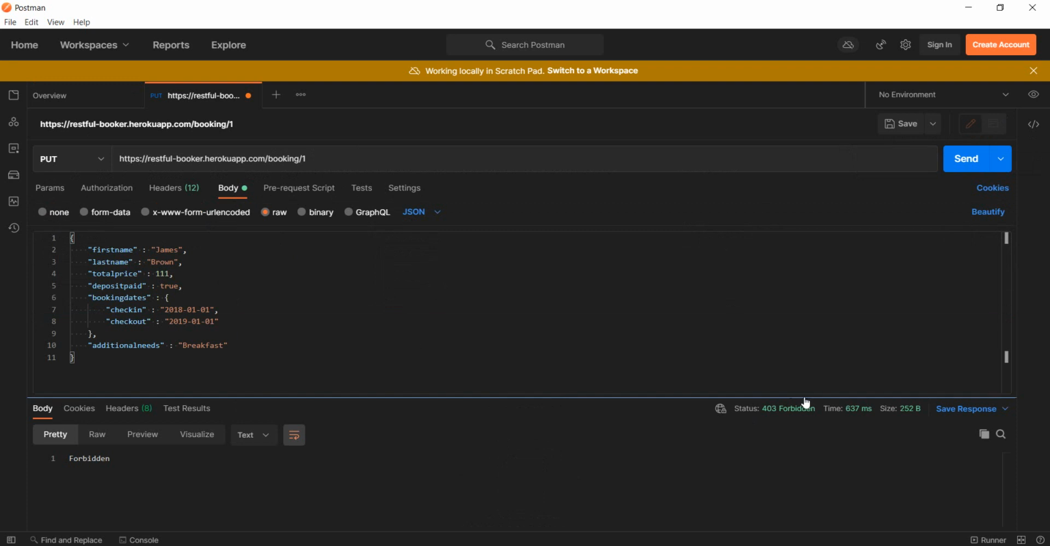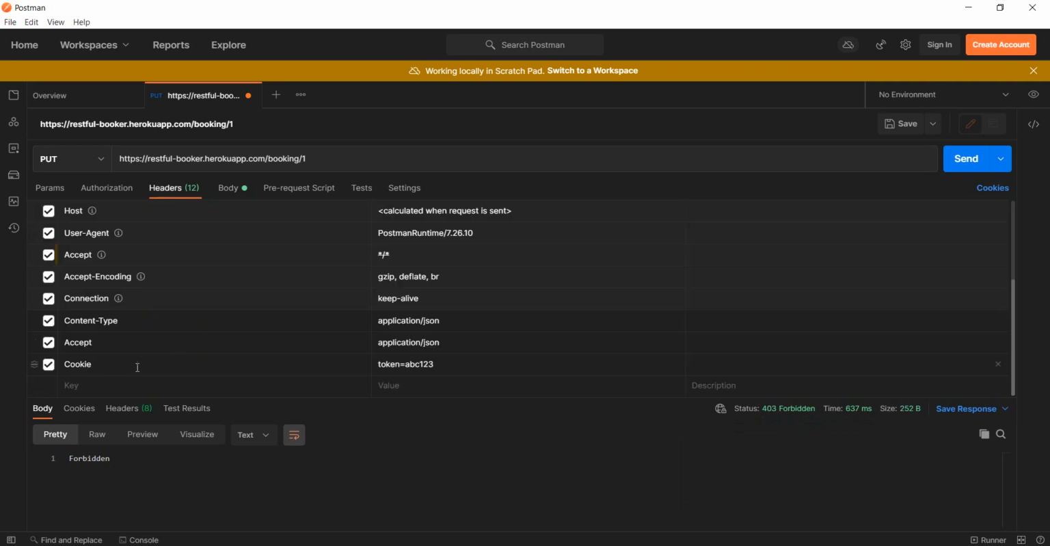And apparently we get a 403 back. 403 means forbidden. And the reason is, if we check the headers, in the cookie section there is a token parameter. And per default, or in the example, it's set to ABC123. But this is not really a token.